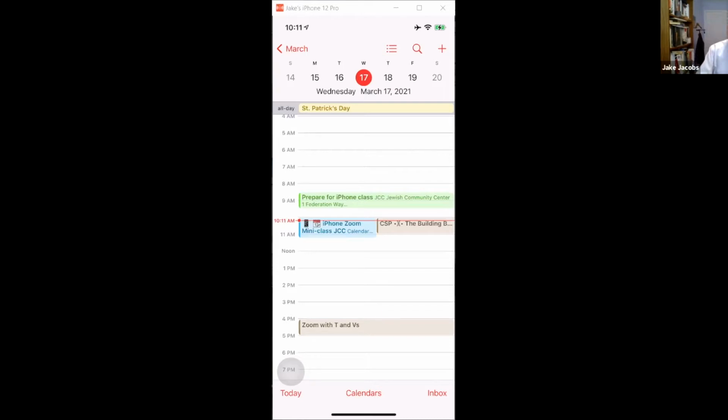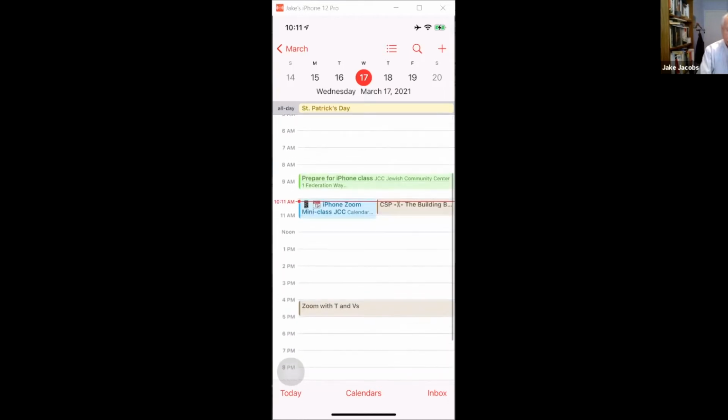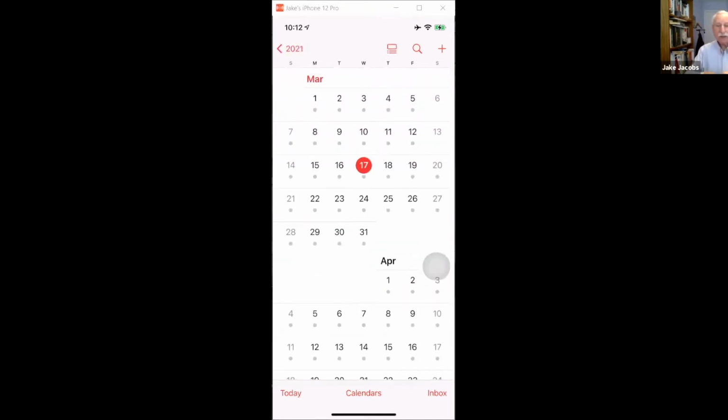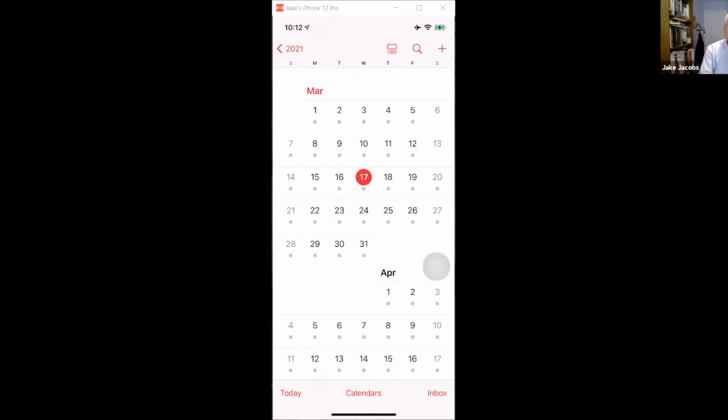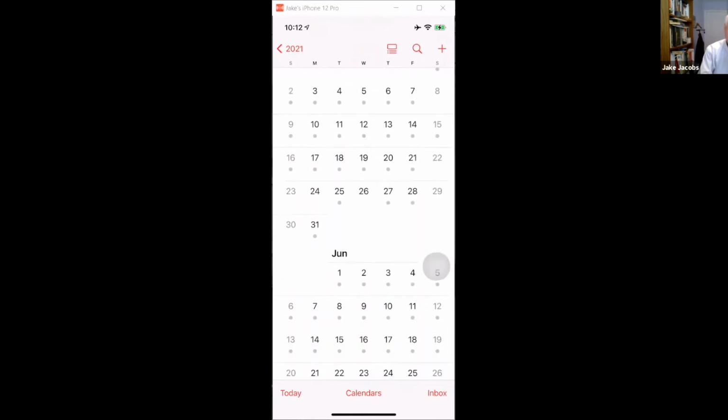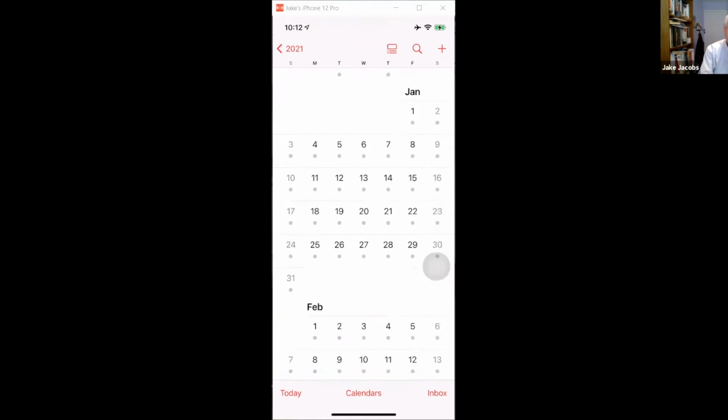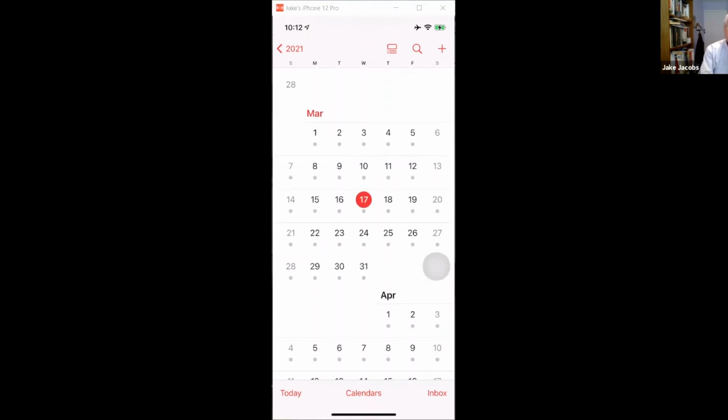Okay, so let's just look at what you can do in this calendar here. So this is today, and you notice there's the month of March up here in the upper left corner. If I want to see the whole month of March, I'll just tap on that, and it'll take me to the month calendar. Now I can scroll through the months up and down. You notice that today, the 17th, is red, but I could go to April, May, June, or go back and look at the previous calendar.